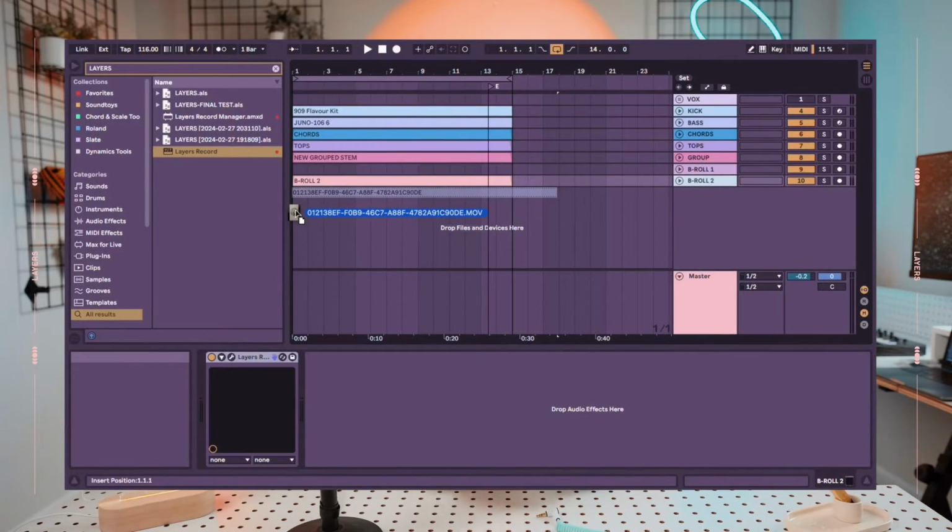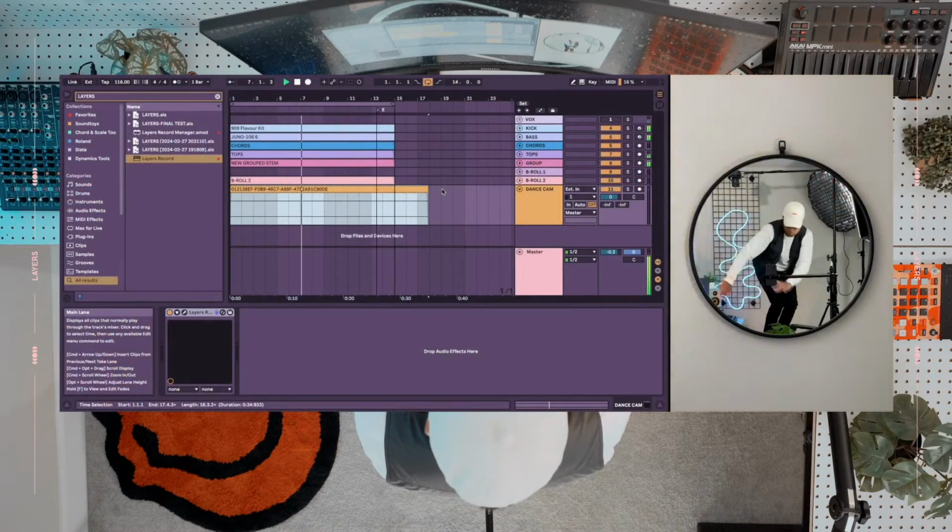Bonus video tip incoming. If you're feeling saucy, drop some B-roll in your DAW session on a fresh track. Keep in mind, any additional videos like this will have to be included in your DAW session to be accessed in the Layers video editor.